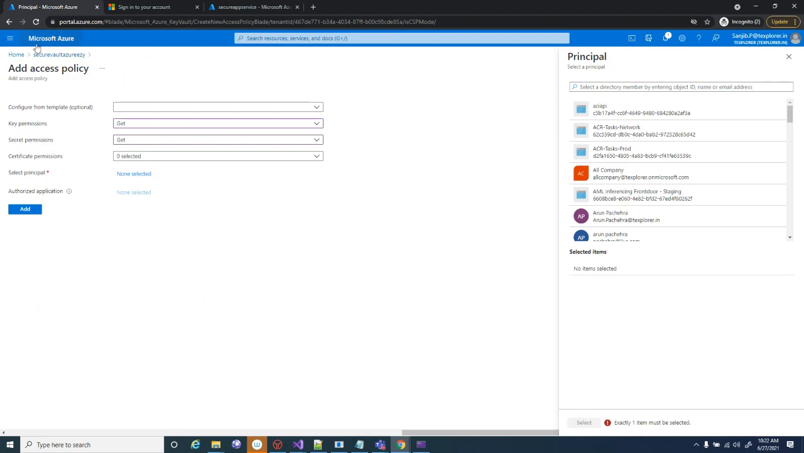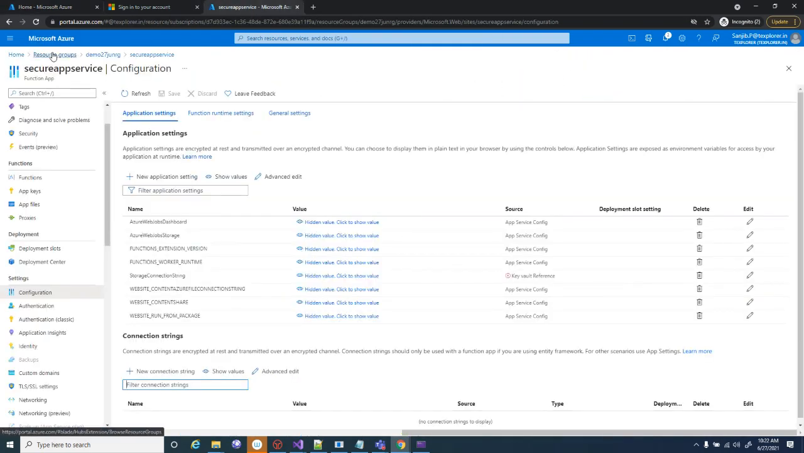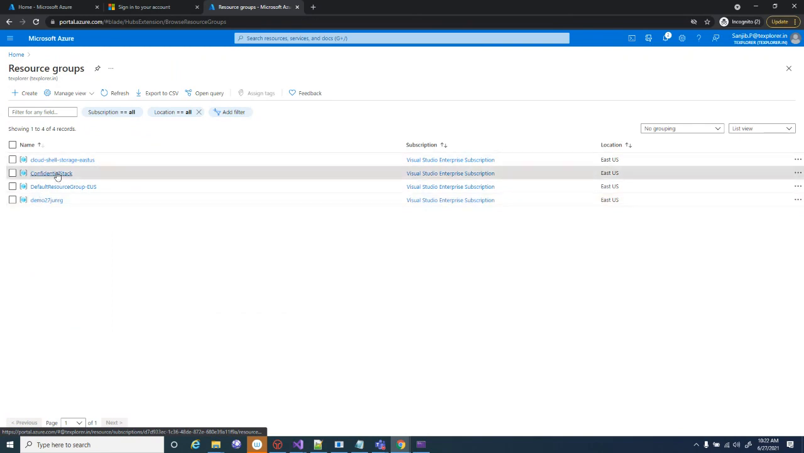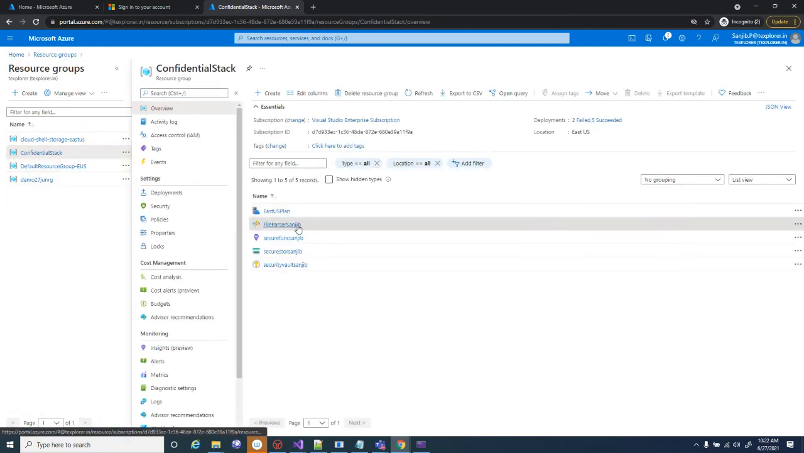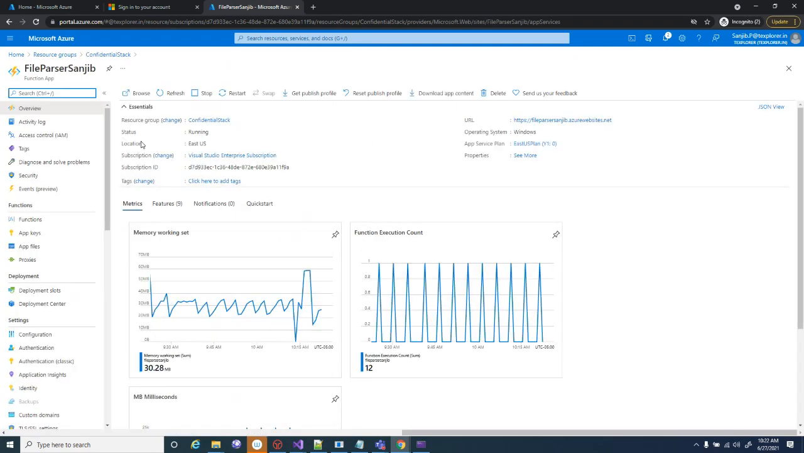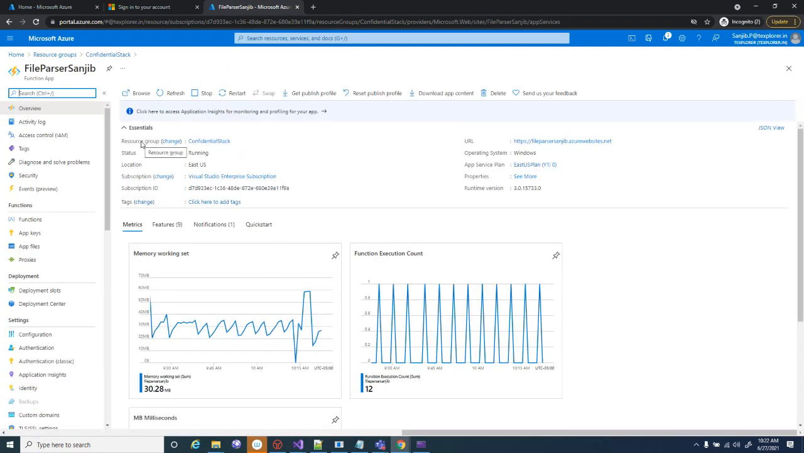Yeah, I think I am not able to see the function app. Let me check if I have the other one working. So here I have a file parser function app, which is similar to the one which I have created. Here, if you see, I have it in a similar way in my configuration.